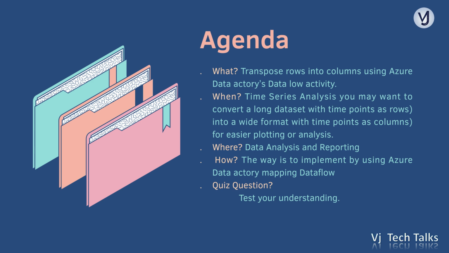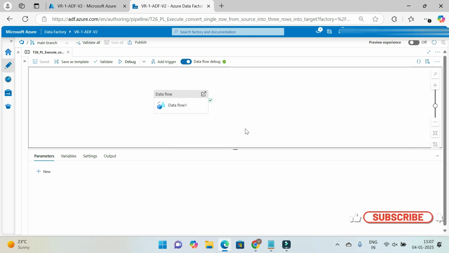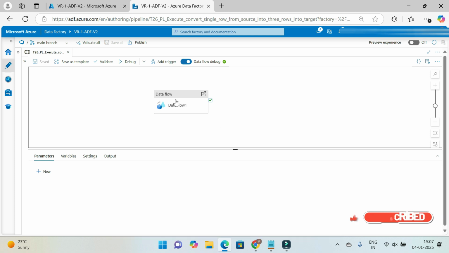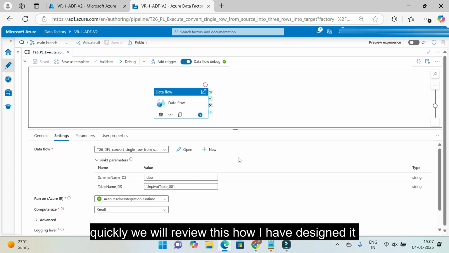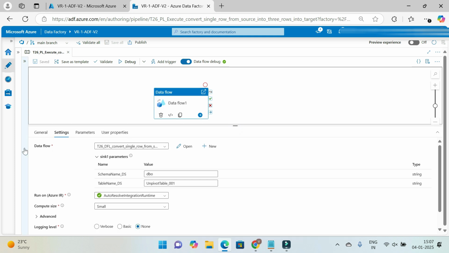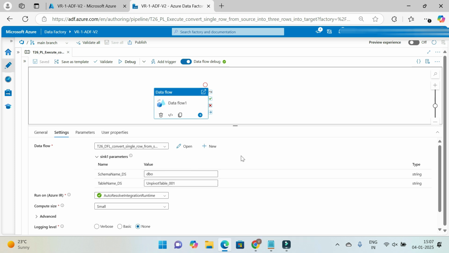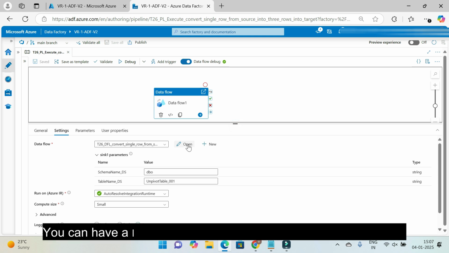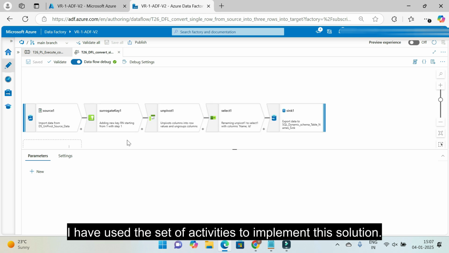Let's get started. I have already created a pipeline for our convenience. Here is the pipeline. I have used Data Factory data flow activity. Quickly, we will review how I have designed it. The parameterization for the sink, just writing the data into the sink location. It is our data flow. You can have a look at it. Just click on open. I have used a set of activities to implement this solution.